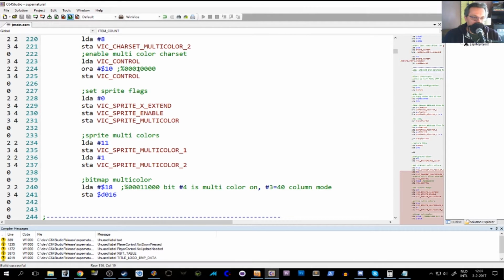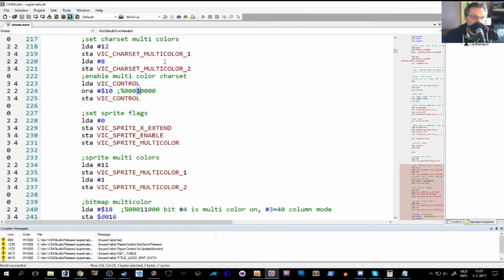Here you can see that we're setting bit number 7654. Bit 4 is multicolor on. So we've set that to on, right? We've already done that because we're using multicolor characters. Multicolor on or off goes for text mode and bitmap mode, by the way.